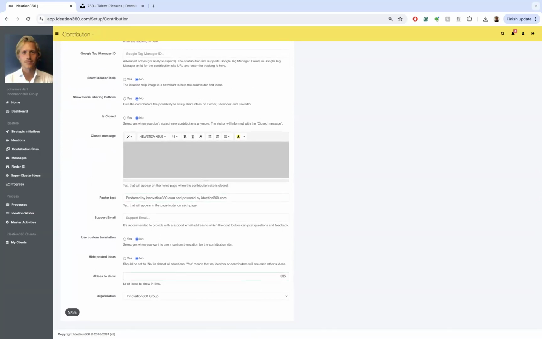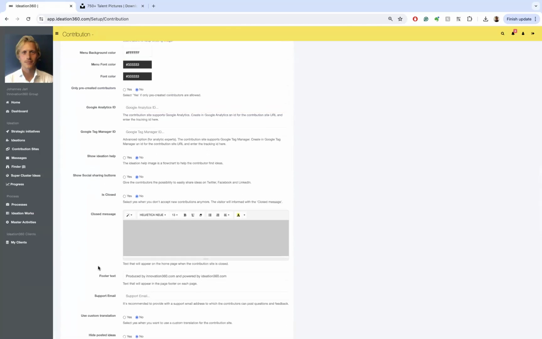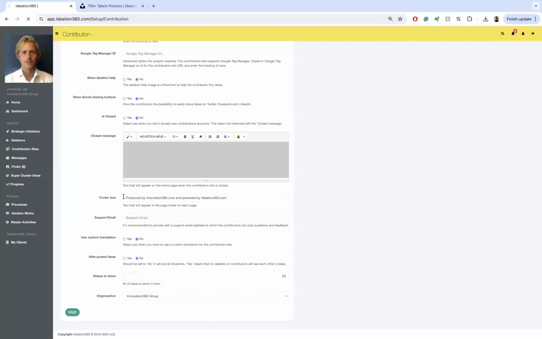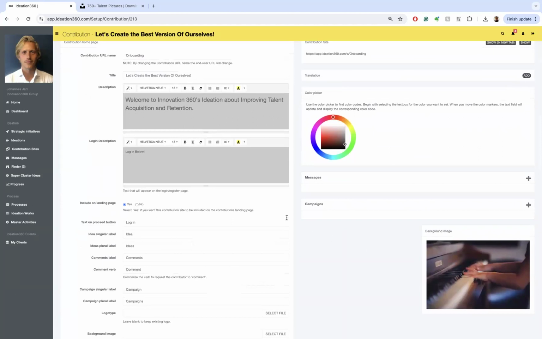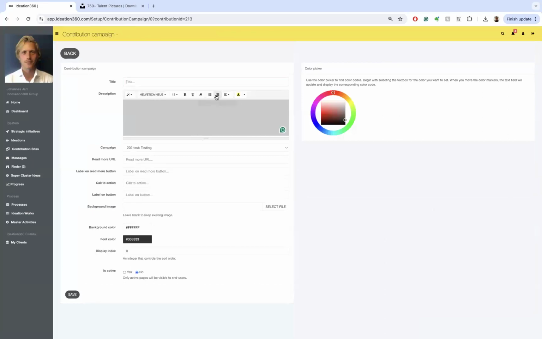The ideas to show, this is how many ideas will you actually show on each campaign. Let's just put 50 for now. And there again, you decide who this contribution site is showing to, like who's seeing this. Cool. We're going to save now. Very, very cool. I have created the overarching landing page for the contribution sites, and now we're jumping into our campaigns. Finally, pressing on the big plus sign here of campaigns, and now we are, remember here that the campaign that we started was about onboarding.